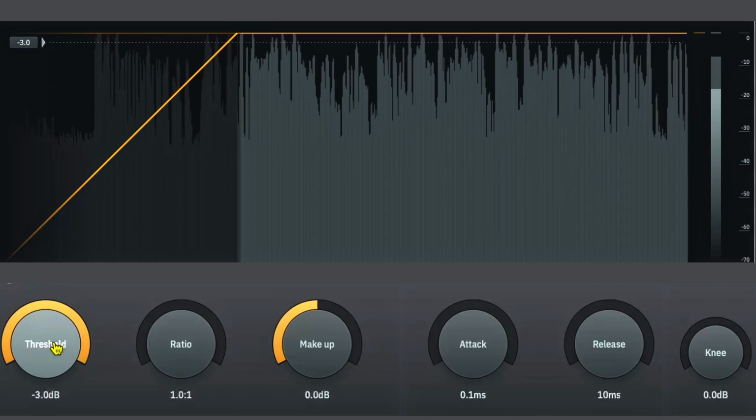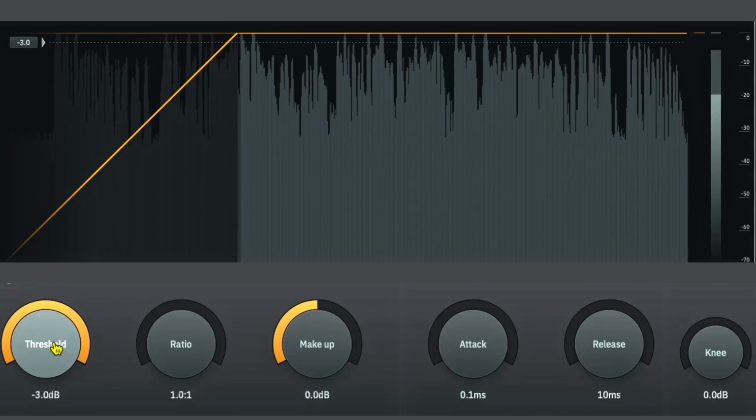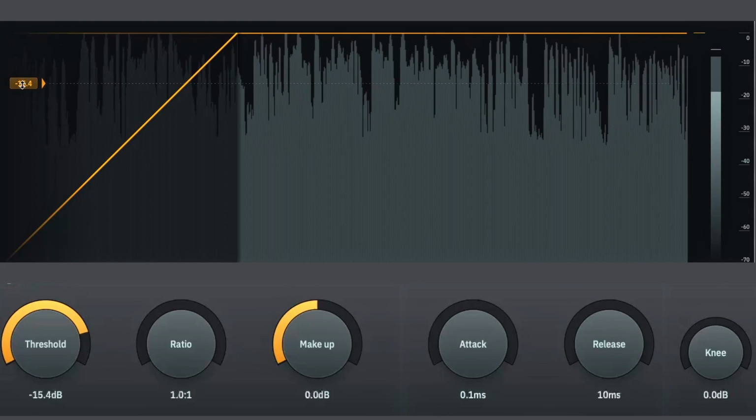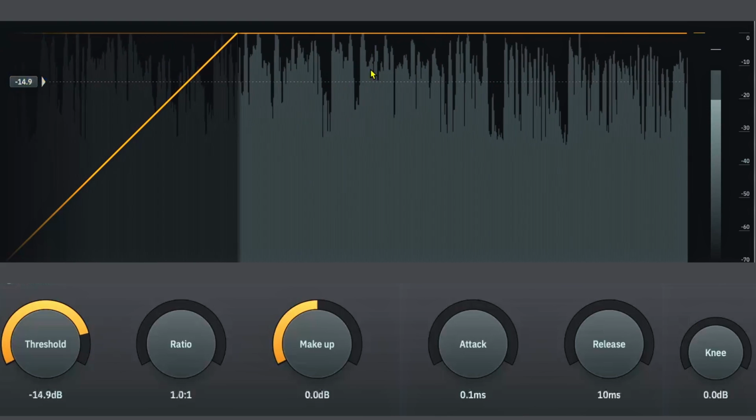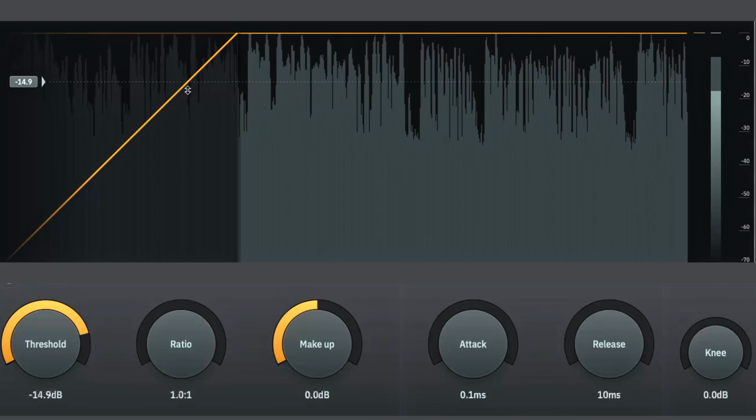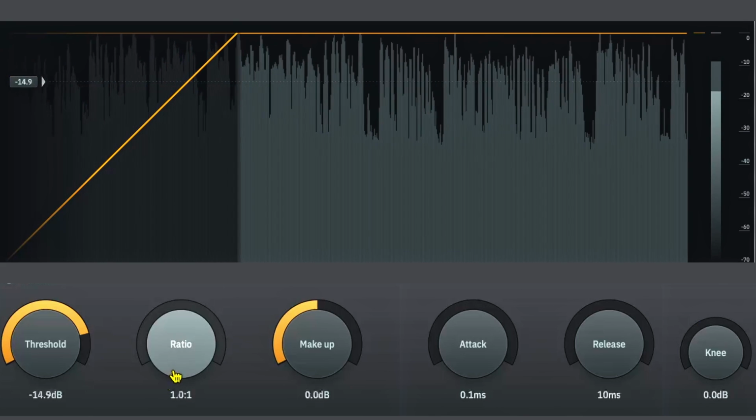Now let's check out the parameters common to most compressors. Threshold sets the level at which the compression begins, and any audio signal that exceeds the threshold level will be affected by the compressor, leaving the rest of the sound unaffected. So there will be no gain reduction until we set the ratio.